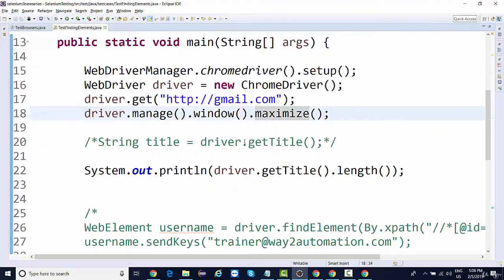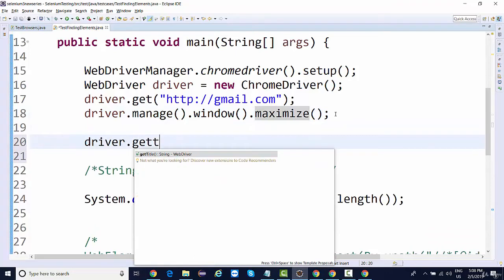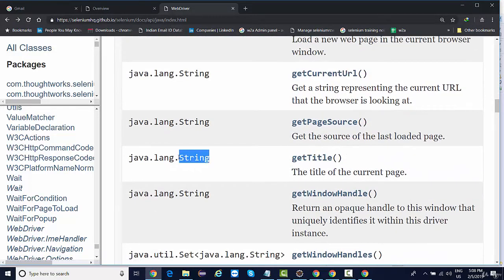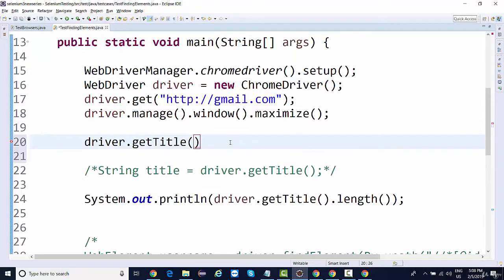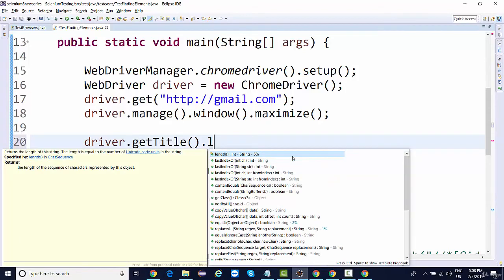You remember I showed you one thing where we did driver.getTitle. See this driver.getTitle. What does it return? It returns a String class. String is an internal Java class. So if I put a dot over here, I should be able to get access to all the String class methods. And I called one of the methods called length.